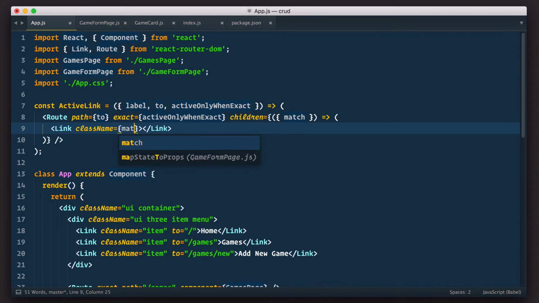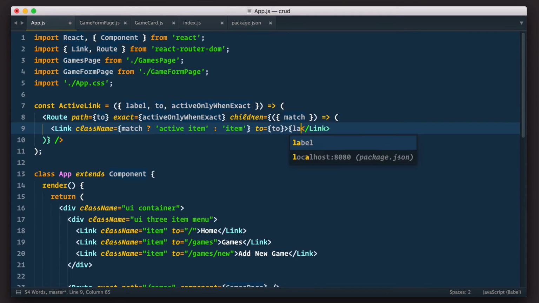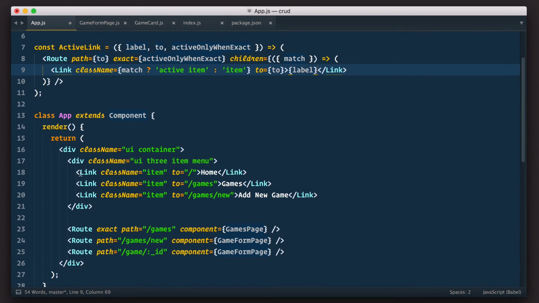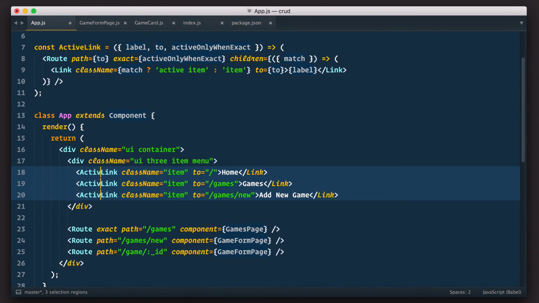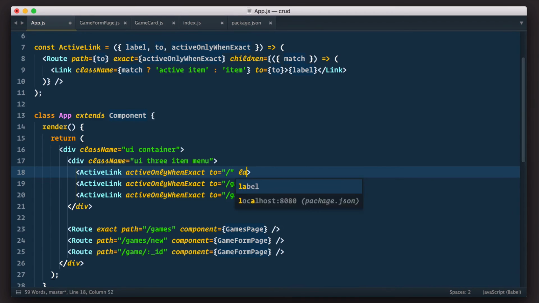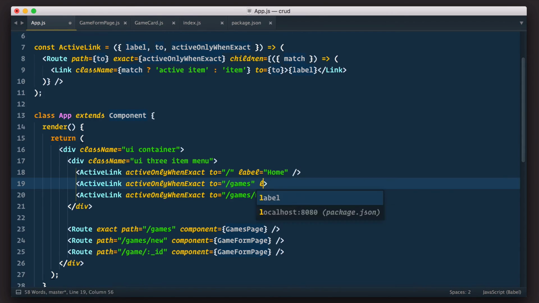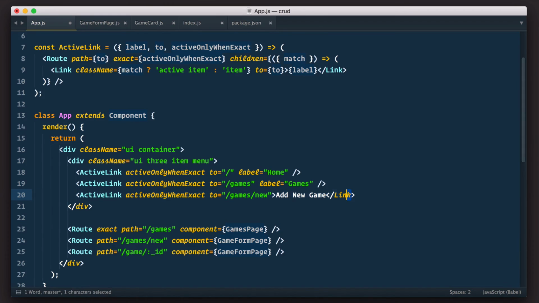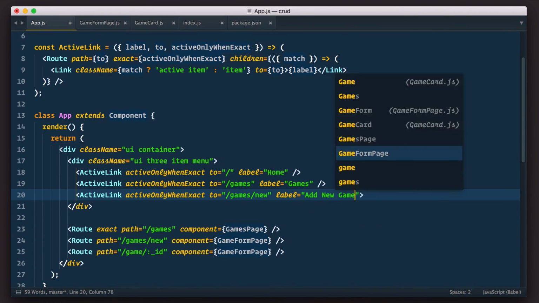So we define class name. If this route matches the path, we use active item class, otherwise just item. Then we specify to equals to, and inside of it, we render label. So now let's use this component instead of link. So we rename link to active link. We add active only when exact attribute to all links. And then instead of having label inside of link, we'll pass it via label prop. Like this. Home, games, add new game.